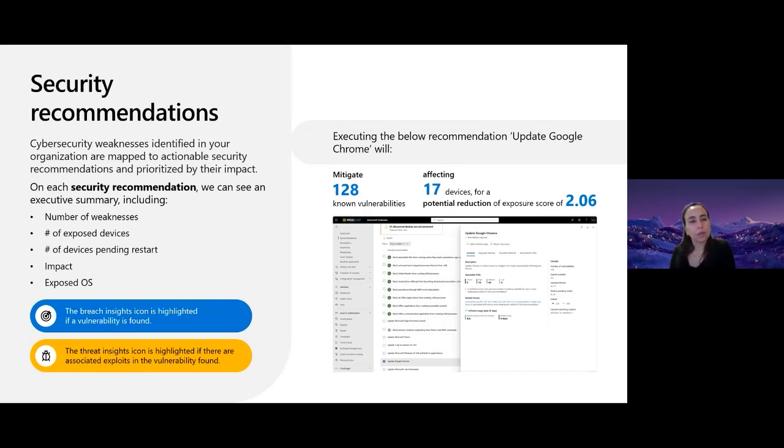So in each security recommendation, we are sharing the aggregate CVEs under this security recommendation, how many devices are being exposed and need to be patched, what the impact of this security recommendation is, which are the exposed devices, what the remediation details are, and so on.